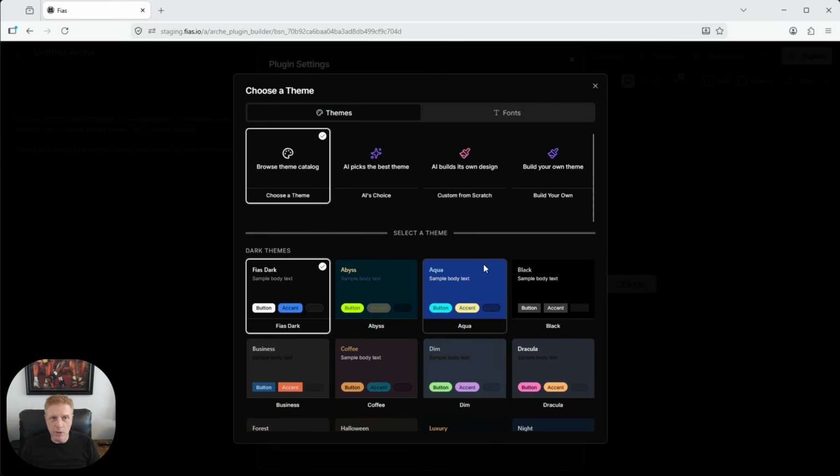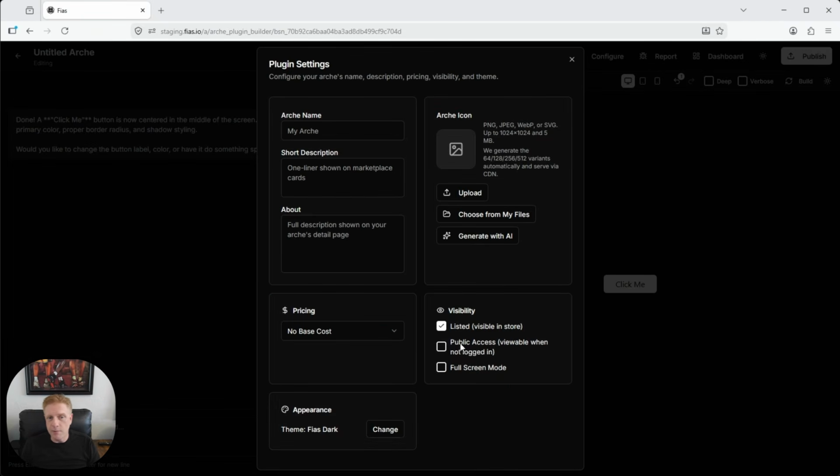You can make it look like whatever you want it to look like, and you can make it full screen where you could just build your own application. It's not really looking like it's in the Fias environment itself. It's just its own standalone page, and you can even build arches that have their own kind of implementation that you then can bring into an iframe on your own website, for example.